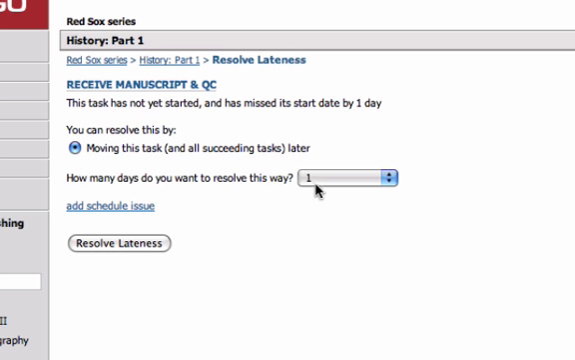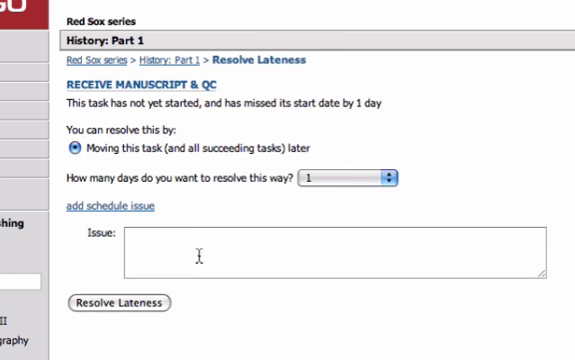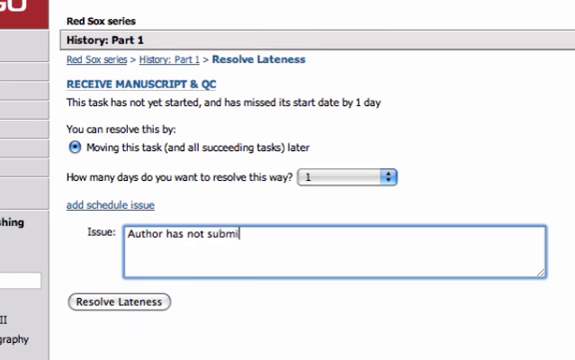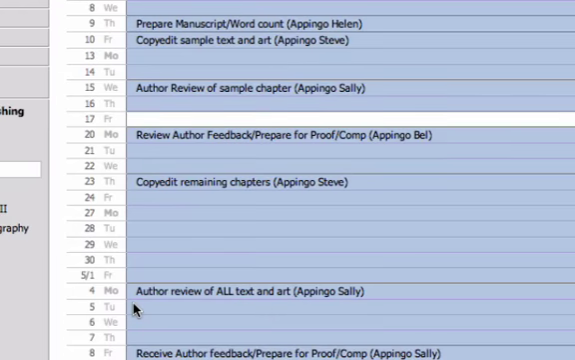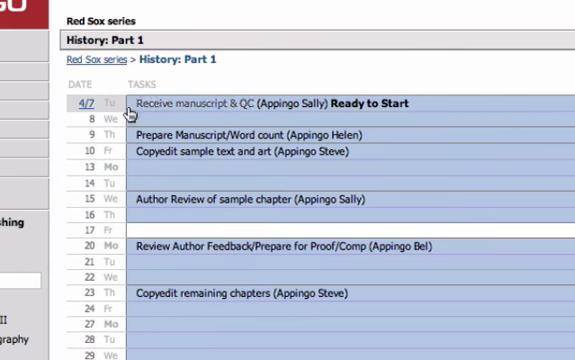If I choose to do that, we highly recommend that you add a schedule issue here. This is a note that you can add to the schedule which explains why this task was late. In this case, the author had not submitted the pages yet. Then I click Resolve Lateness, and if you'll notice, it goes back to my schedule. It has moved that task by a day, making it on time and on schedule again, and making all the subsequent tasks, again, on schedule.